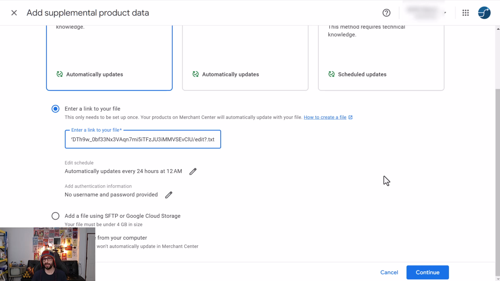And that is how you connect a supplemental feed when your button is grayed out, so what you need to do.